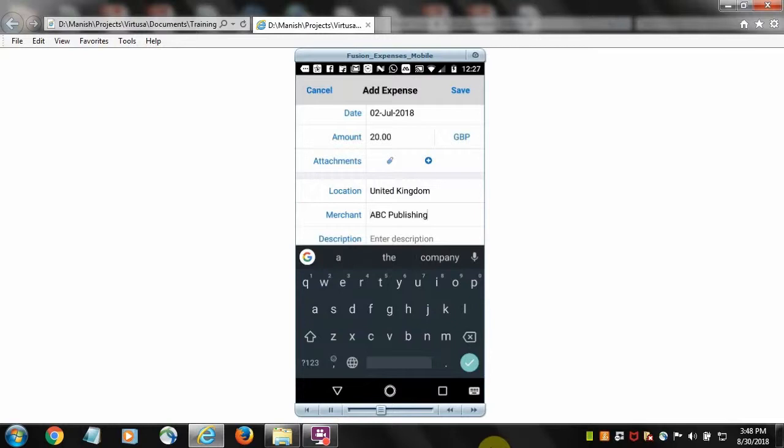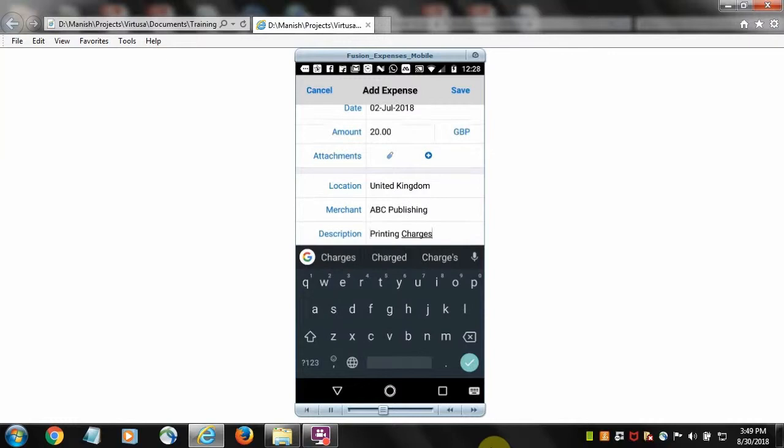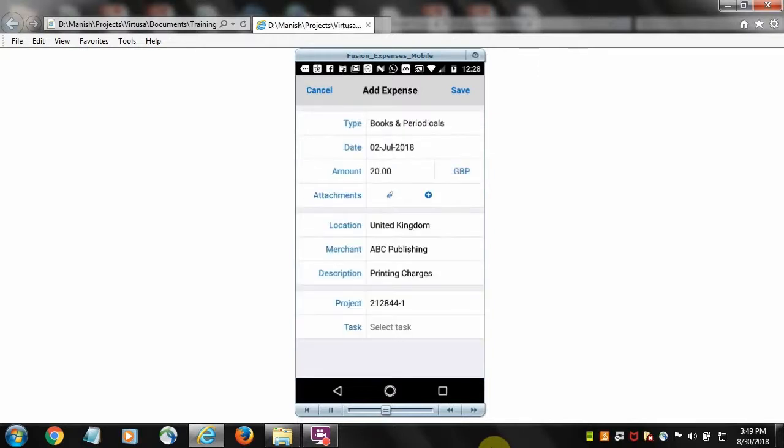Next step is to provide the merchant or the vendor details for the expense item. Please provide a brief description of the expense item. Next step is to charge the expense item to a project. Your recent projects will be listed when you query for the project.